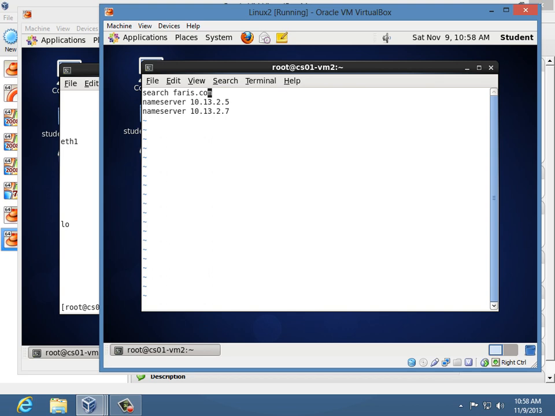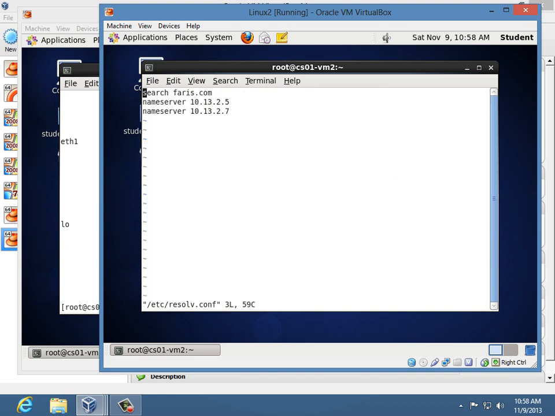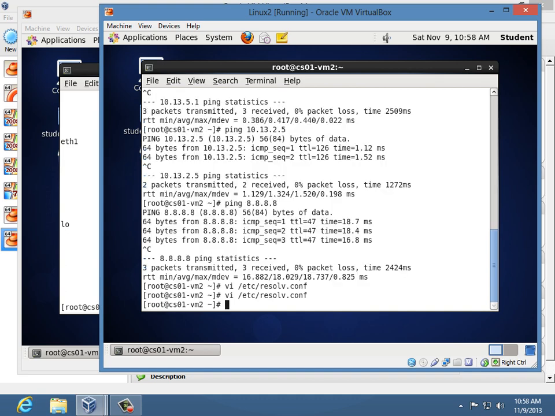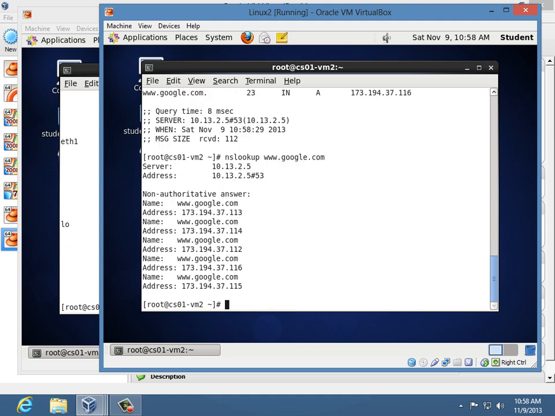I would do it on both, because just because I'm going through the NAT router doesn't mean my NAT router is doing name resolution for me. So now that I have my name resolution fixed, I'm going to try to do a dig and a hostname, or nslookup and a hostname. So name resolution is working.